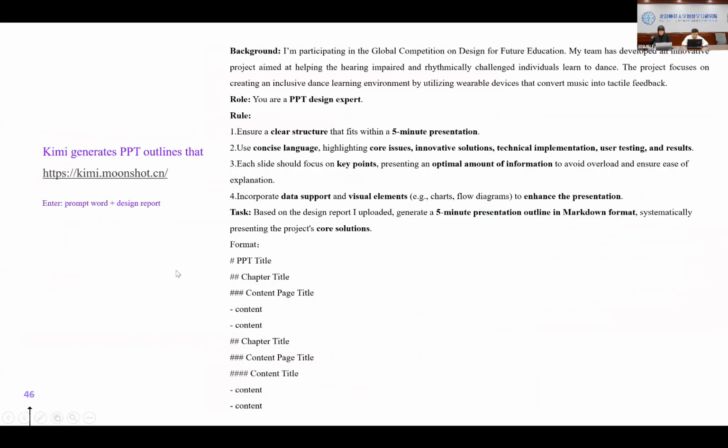After a report, the report looks like a lot of words. So we still want to have a slide to show to our audiences. Here we show the Kimi model generating the PPT outlines. Still the prompt: we have the background, the role, the rules, and the task, and then Kimi will generate the slide outline for you.